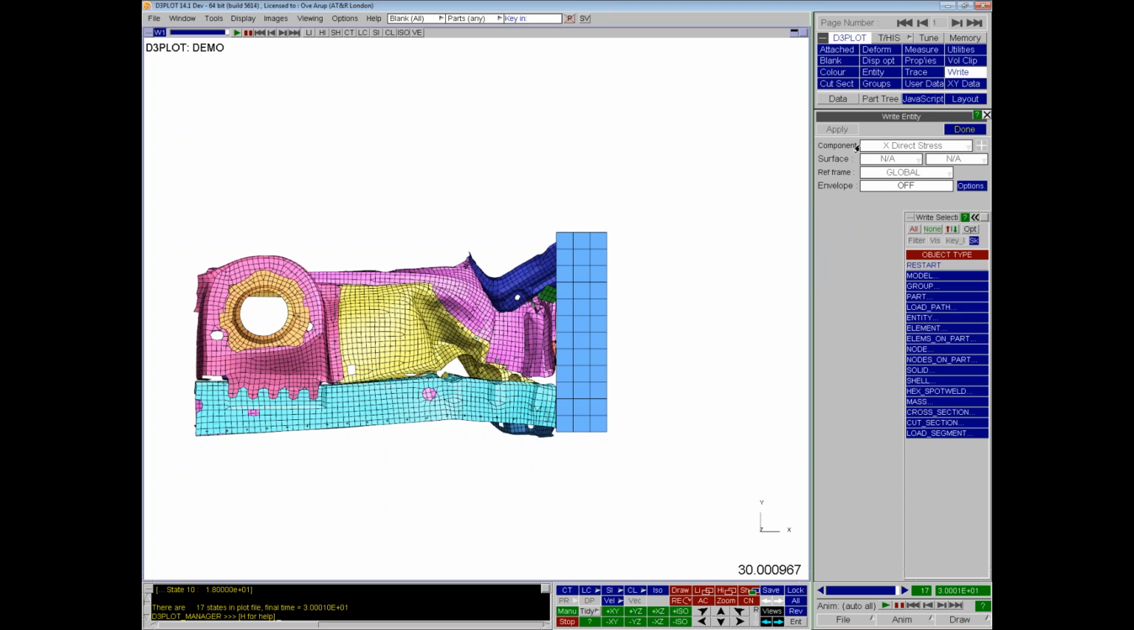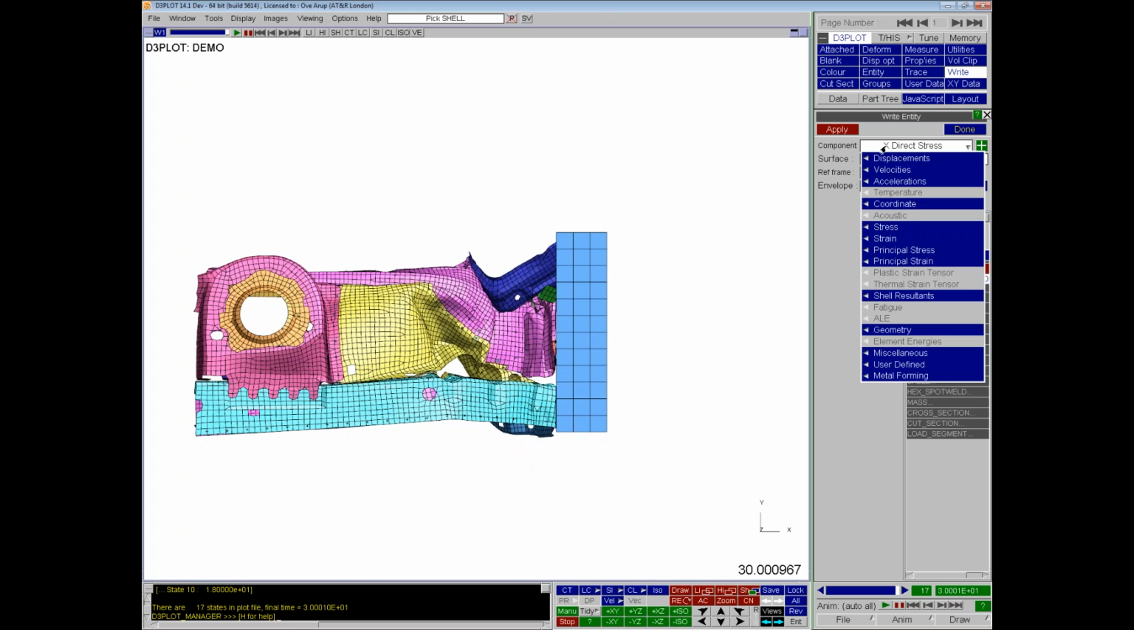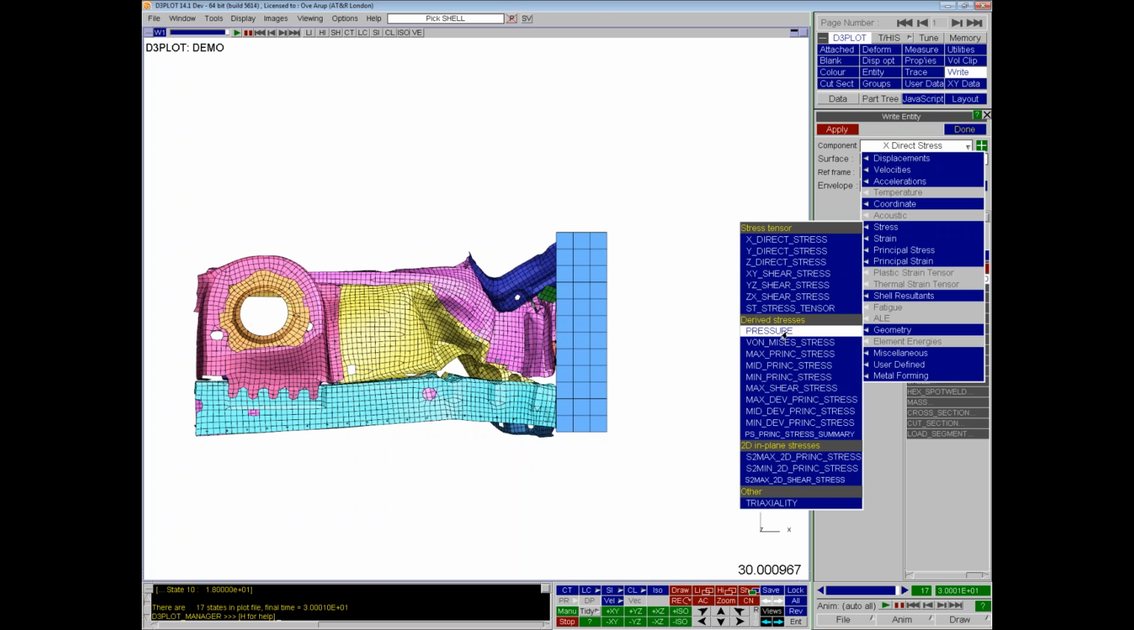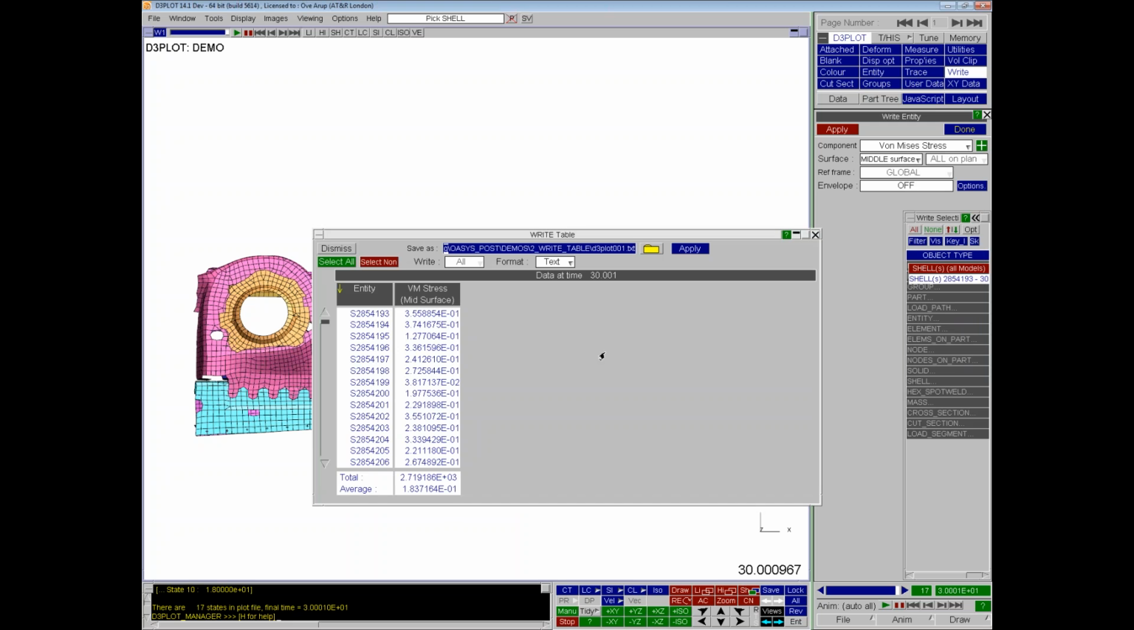We can click on Entity, and then you'll notice this menu is now the version 14 style. We can click on Shell, and then I'll select all of the shells. Okay. Component, if I right click and I want the von Mises stress, so I can do that. And I've selected middle surface there. If I click on apply, this is the new right menu. Okay, so some of you might be familiar with this already.